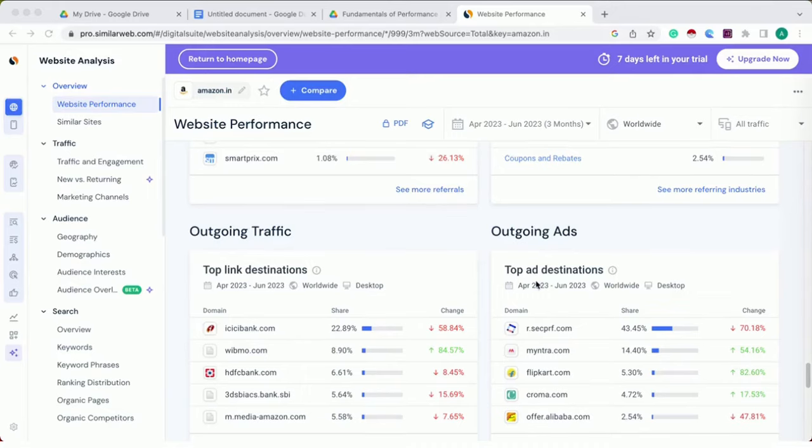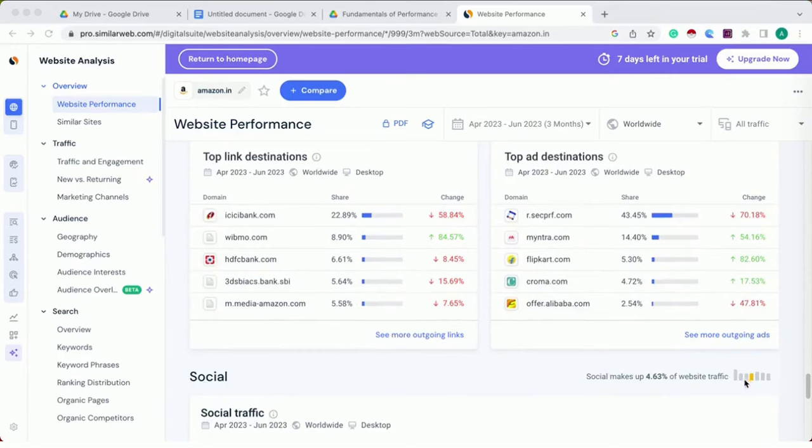Similarly, we have outgoing ads. It highlights any outgoing ads, which are advertisements placed on other websites to drive traffic back to Amazon. So there can be an ad on Myntra, on Flipkart, or on Chroma.com, and if someone clicks on that, they come back again to Amazon.